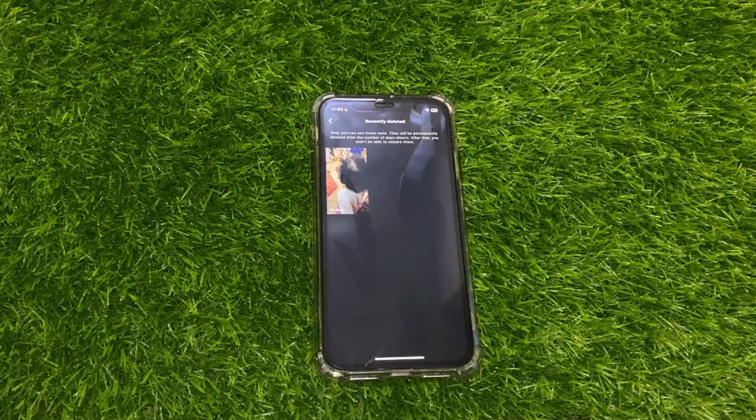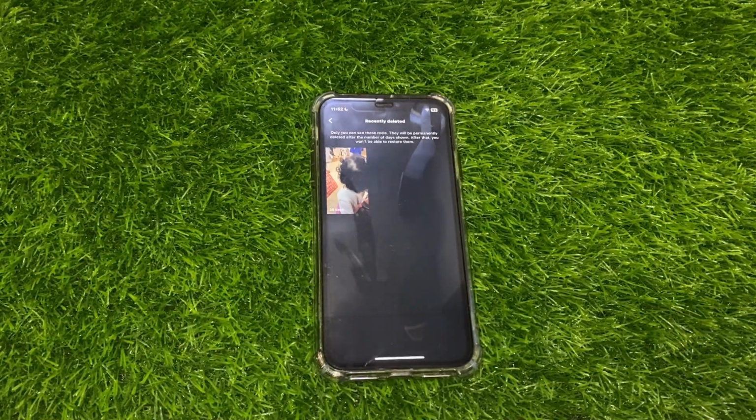And that's it. You've successfully learned how to access your recently deleted photos and videos on Instagram.